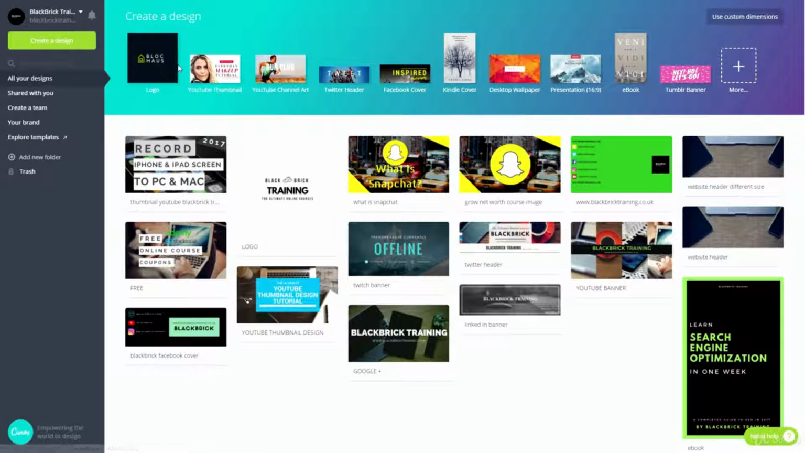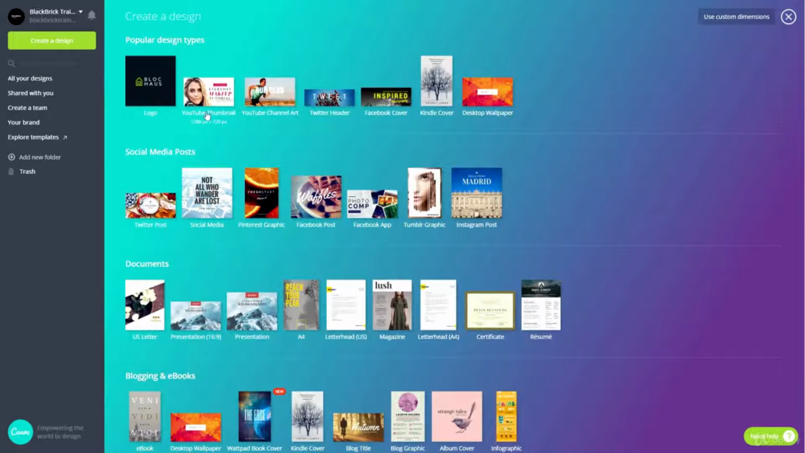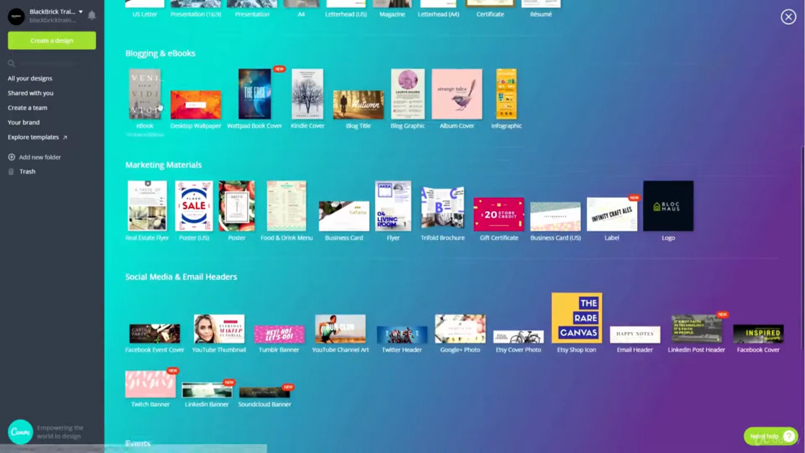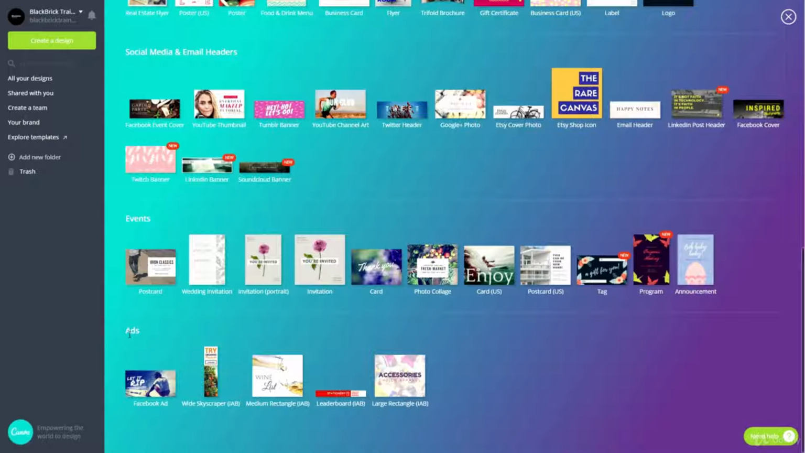So let's get into creating a design. As you can see at the top here, it says create a design. Logo, all of these are presets that are there for you, but this is not all of them. If you want to click more, just here, it will load up absolutely all of them. So that's absolutely fantastic. As you can see here, you've got the popular ones, social media posts, documents, and then blogging and ebooks, marketing materials, social media and email headers, events, and finally ads or adverts. So that is all of them. There's loads of different presets.